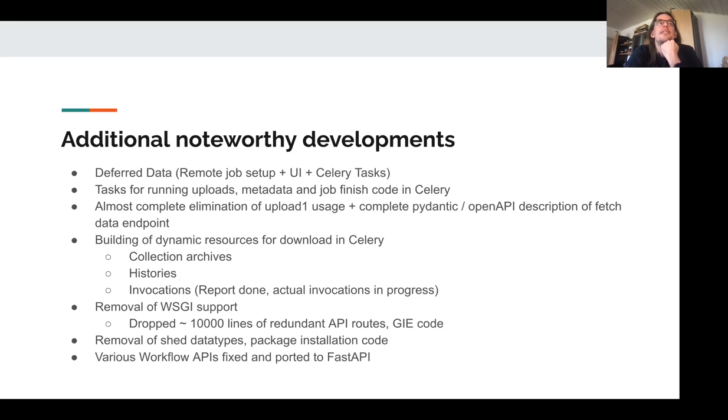There's interesting use of Celery tasks for running the actual upload job processing, to run the metadata task and to run the job finish task. All of that is expressed as a Celery pipeline. That is a lot faster for small jobs because the Celery code is already hot, so there's no interpreter startup overhead. That made our API tests run about 3 times faster than before, just as a sort of naive benchmark.